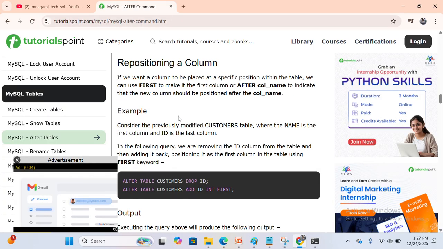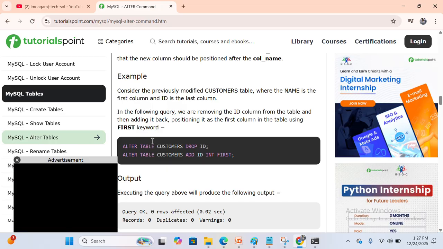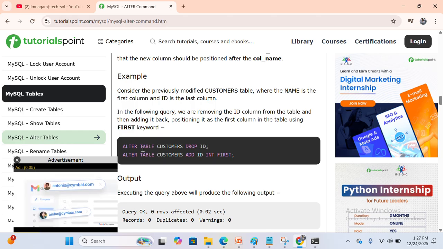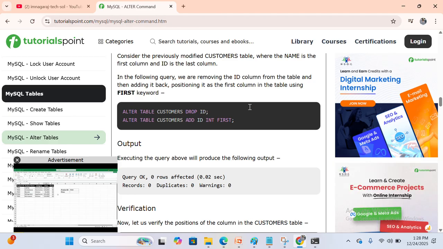Look at now. Repositioning a column, where we have a new database or new table or new attributes, through the alter command. It clearly explains: alter table customers drop ID. Already I dropped the ID. So to add a new attribute to the database, we can specify the position, like first or second or third. That's what we are using. Alter table customers, like alter table education add ID.